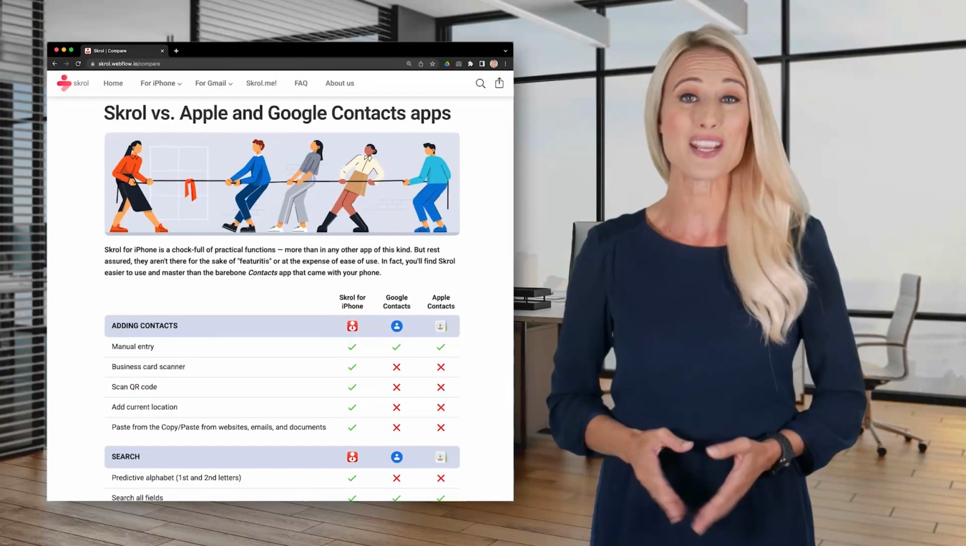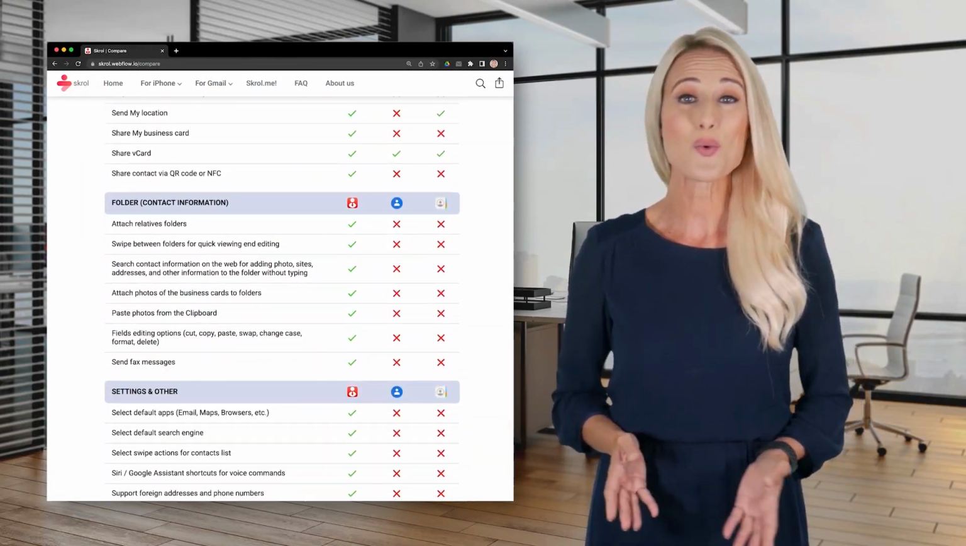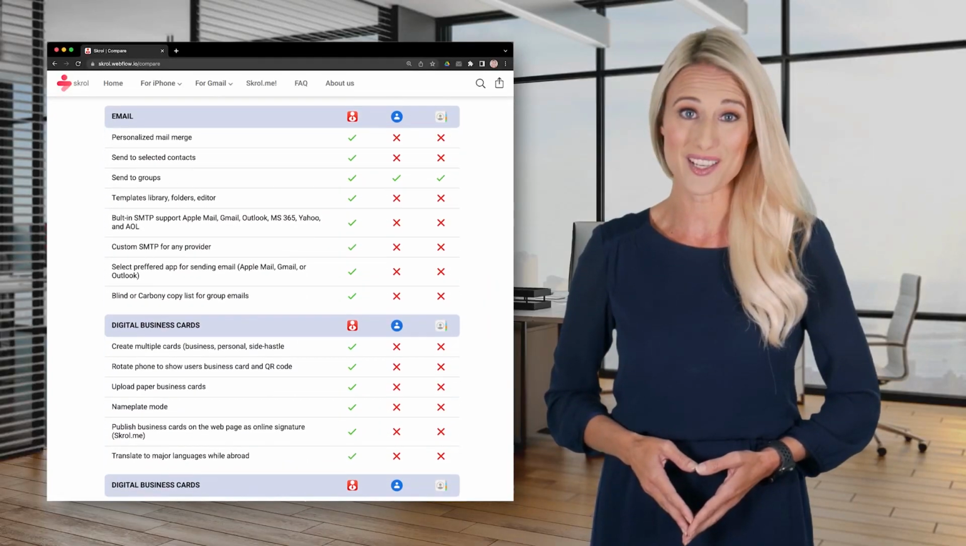What I have shown you is just the tip of the iceberg. Skrol has a ton of other unique options and features that you wouldn't find in any other contacts organizer for iPhone.